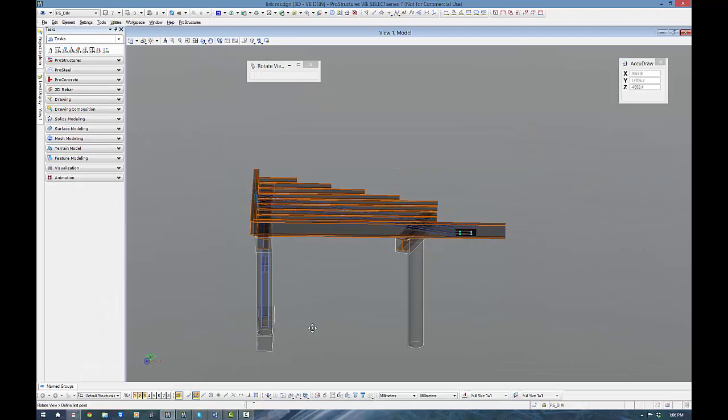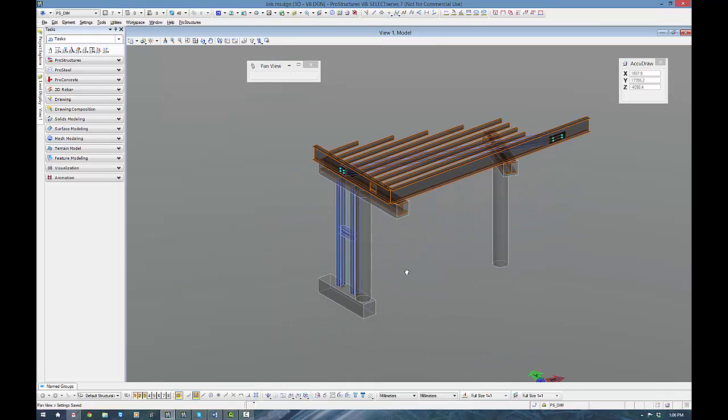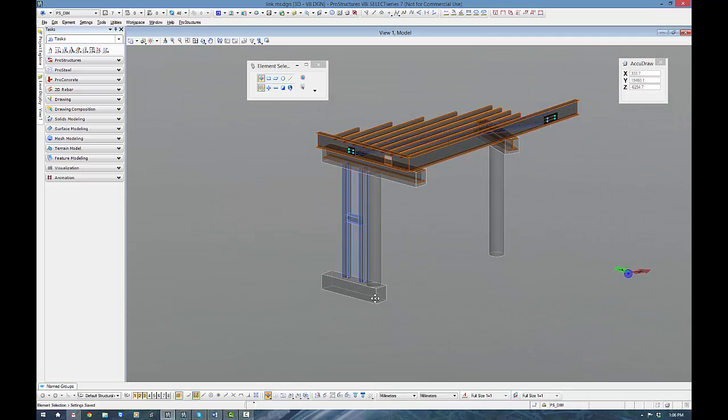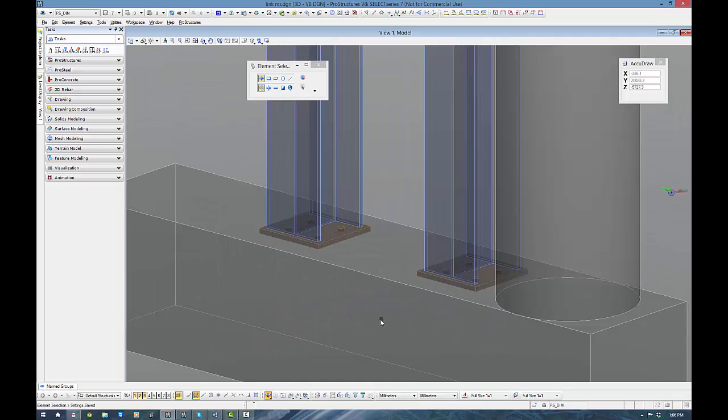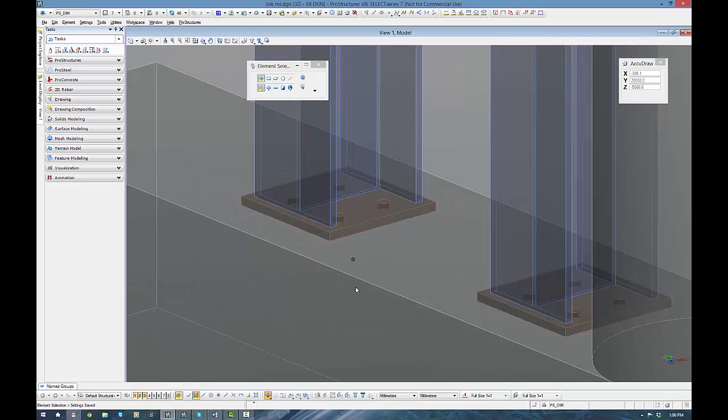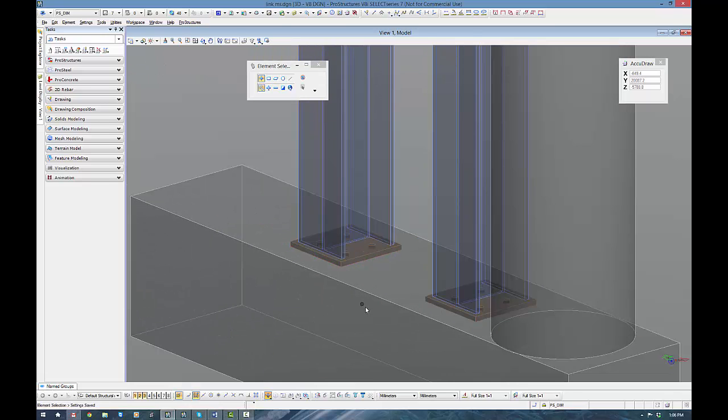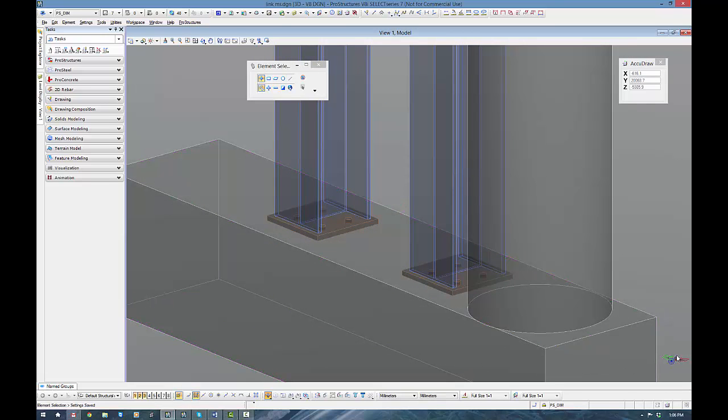So you can see we have a little tiny structure here. The structure itself has been rolled around or rotated around to the global ACS here, and you can see the global ACS is over here.